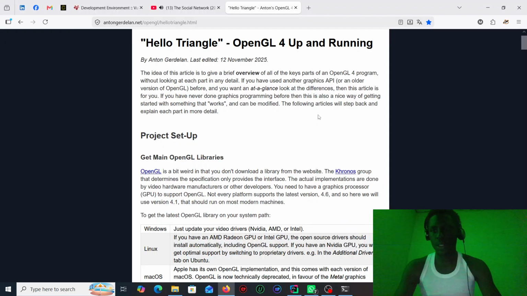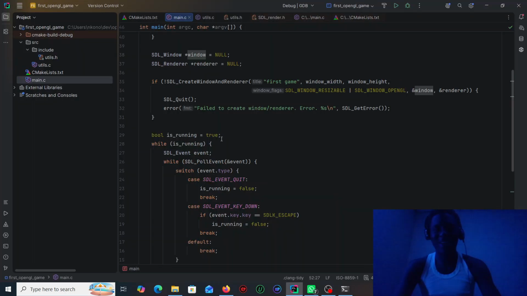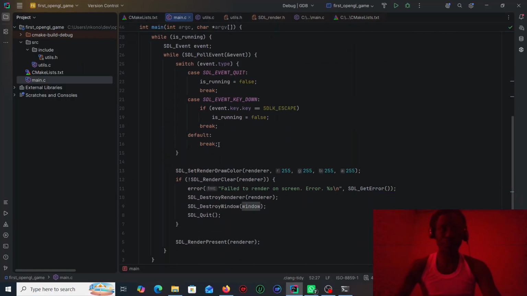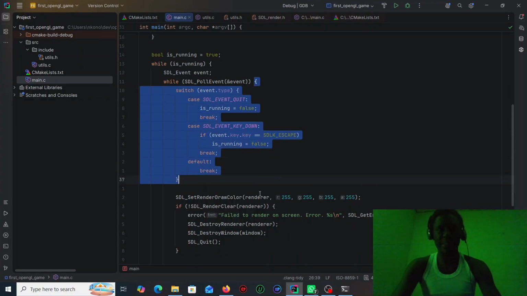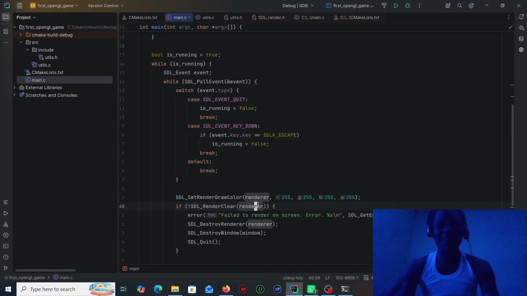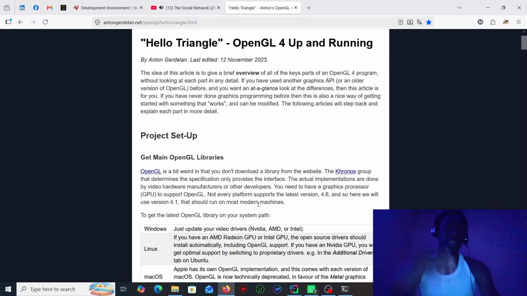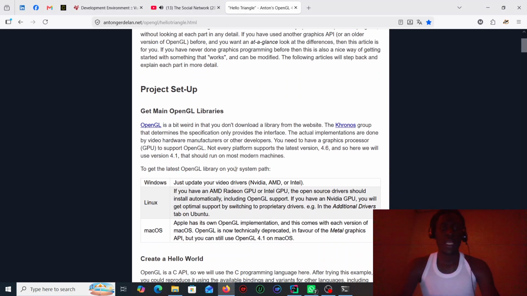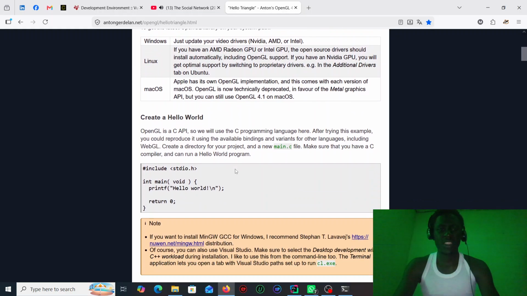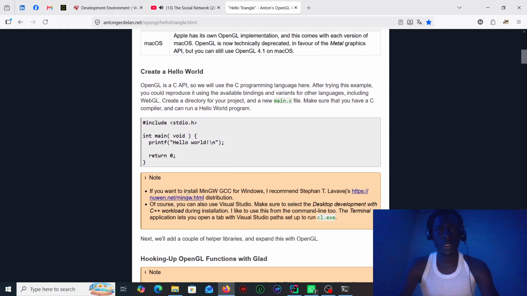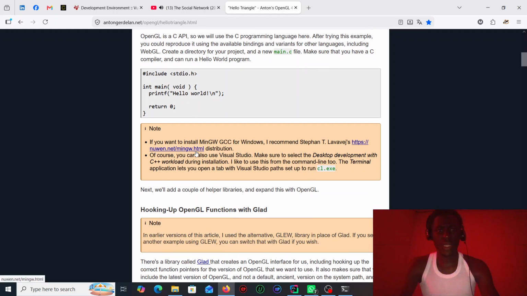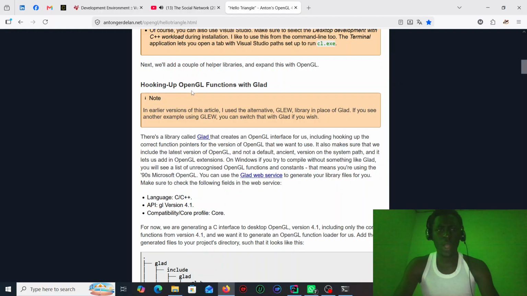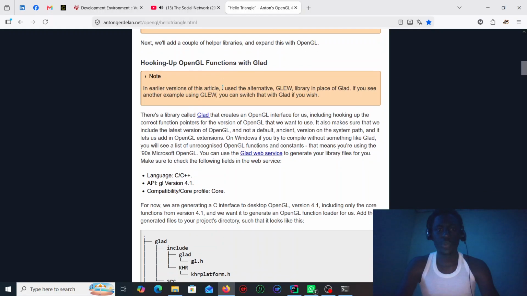Sorry, still recording. What we want to do is turn this SDL project into OpenGL. I have a little bit of experience working with SDL, so that's how I was able to put this code in place, but I don't need to open it. Here, I just want the hello world. This is a simple hello world. I've already set up hooking up OpenGL functions with glad.